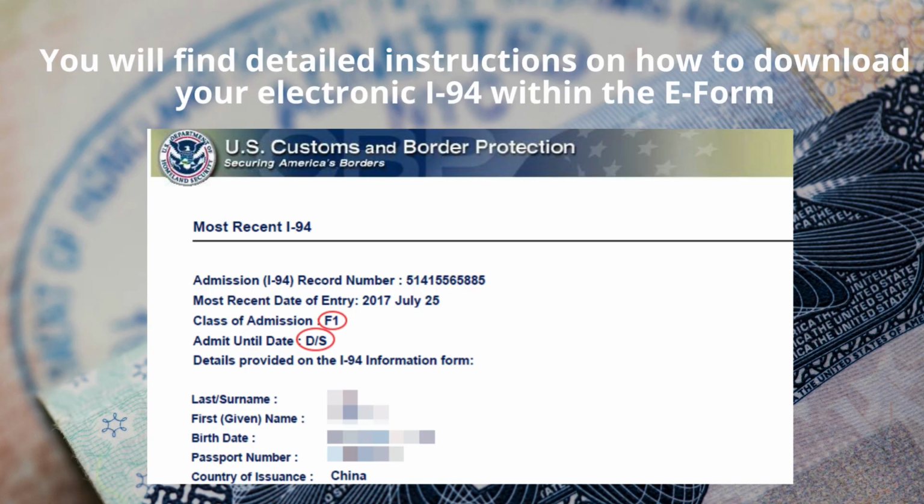There are detailed instructions on the e-form as how to obtain your electronic I-94. You will be required to go to the Customs and Border Protection website that is linked in our e-form. You will enter some information from your passport, and then you will be able to save a PDF of your I-94 to upload to the e-form.